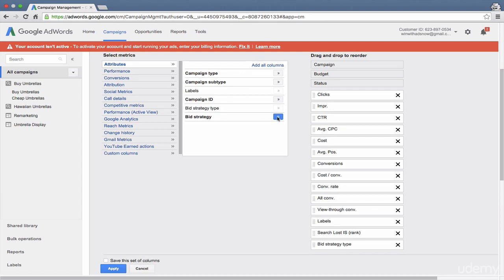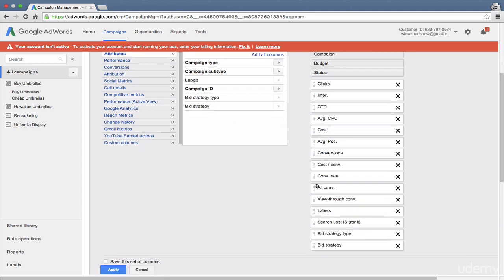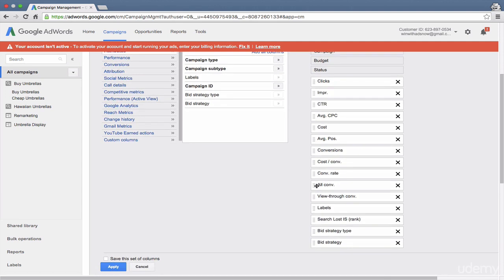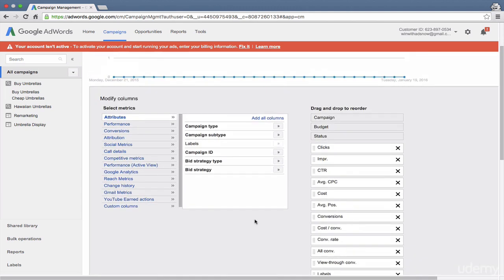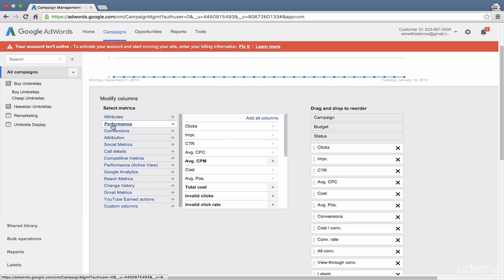Bid strategy type and bid strategy. Those are both relevant if you have some kind of bid strategy other than bidding manually, setting manual max CPCs. So if you set up some of Google's automated bidding strategies, you might want that column just to indicate what you are using for each campaign or ad group. So that's under attributes. Then we've got performance, and you're going to want a number of these performance metrics in your reports.